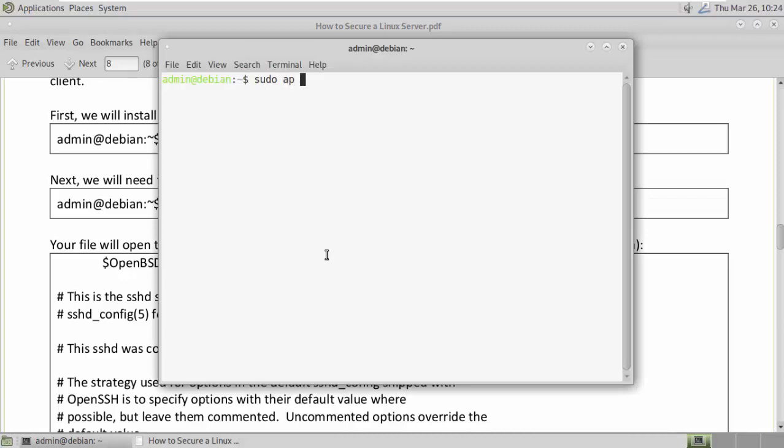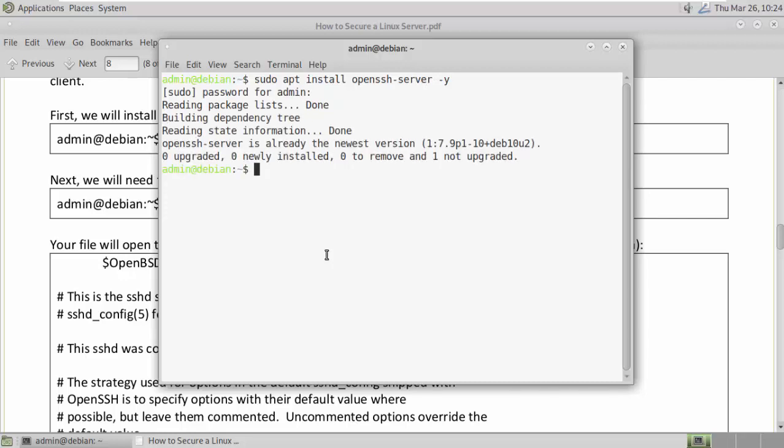So sudo apt install openssh-server -y, and it says it's already been installed and it's the newest version, which is good. If yours is not, it will go ahead and go through the update process, which will only take a few moments to do the installation.